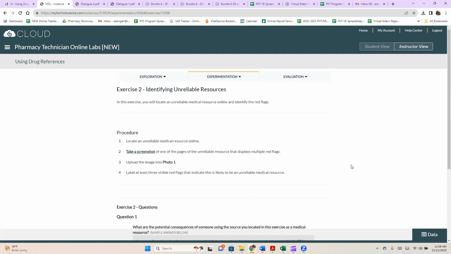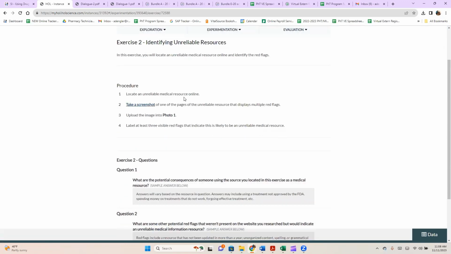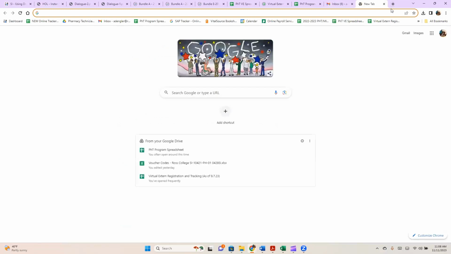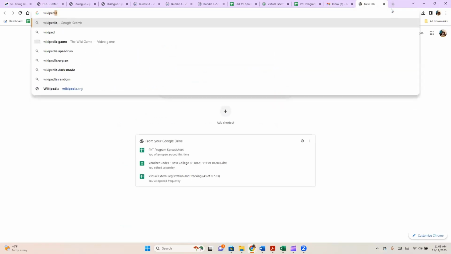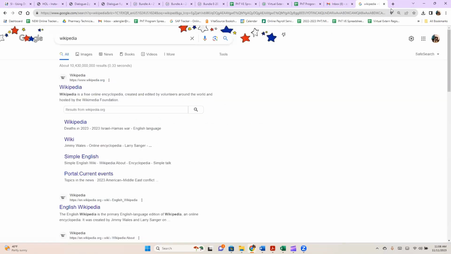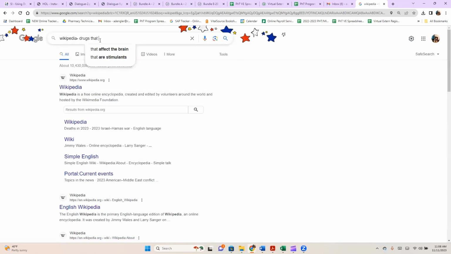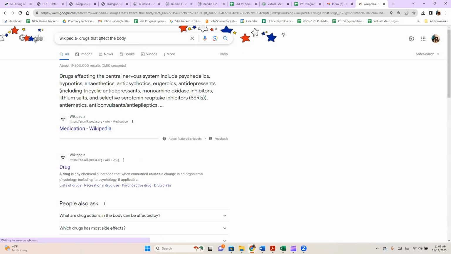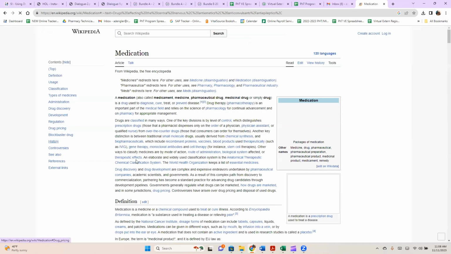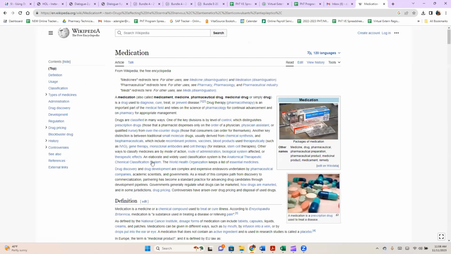All right, so the next part, locate an unreliable medical resource online. So you can just go online and Google something random, or you can go to Wikipedia, which we know is not reliable. And let's just look up drugs, and then let's just click on it. Anything medical is fine.